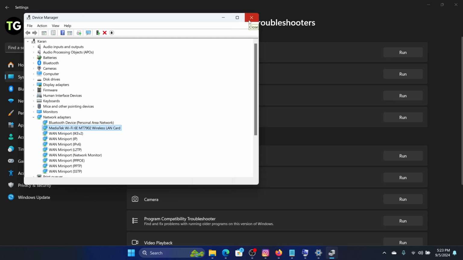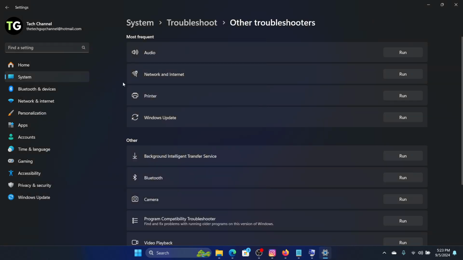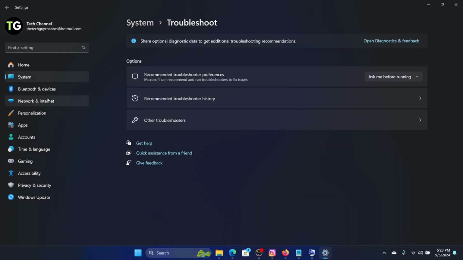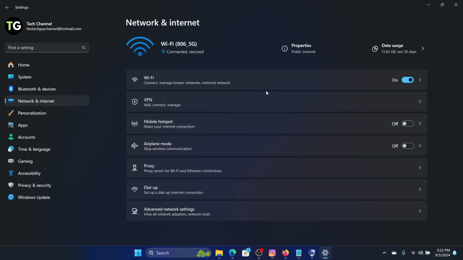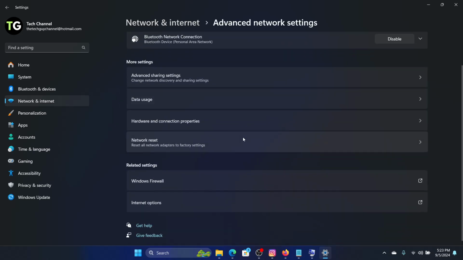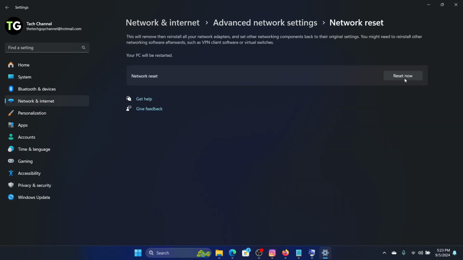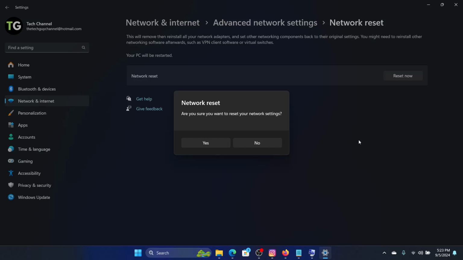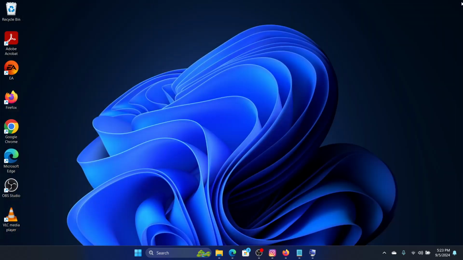The last thing to do is to reset the network. So we will go to network and internet, and we will click on advanced network settings, and we will click on network reset, and we will click on reset now. Yes, and your network should start working and you should no longer get error code 8.